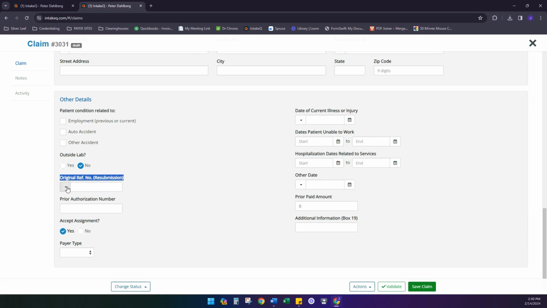you're submitting a corrected claim and you have number 7, or you want to put the reason or what you updated. Also in the original reference number, there is a number 8, which is void or cancel prior claim, which is if you accidentally submitted a claim that you didn't mean to. Of course, if you do have an accident, you want to put the date of injury or illness.